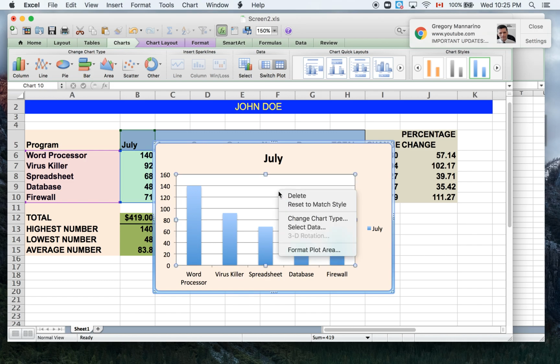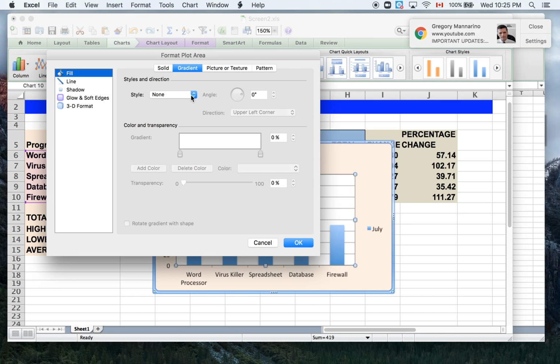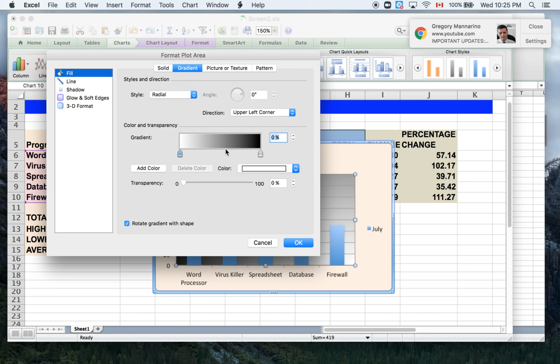I'm just going to right click, format the plot area, same idea. I'm going to get the same window appearing. This time let's choose gradient. And right now there is no gradient, so I have to pick a style gradient. Let's just go with a radial. I don't like that color, so you have the choice now to change the color. So I'm just going to pick a light color, maybe something green, and then you can use this.